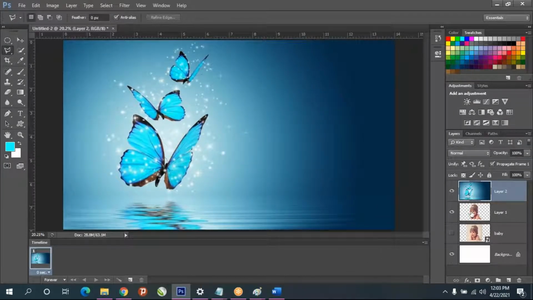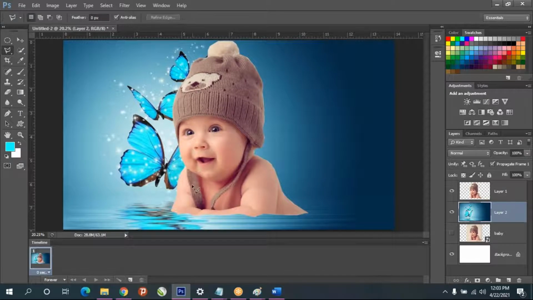And if you see, the baby is not visible. Why? Because the baby layer is at the bottom. Always remember this: in the layer panel, whatever is on top is in front in the work area. So bring this one downwards, and now the baby is on top.